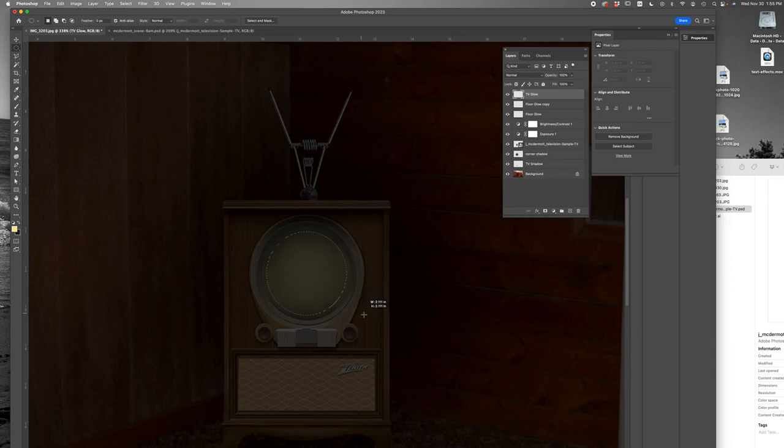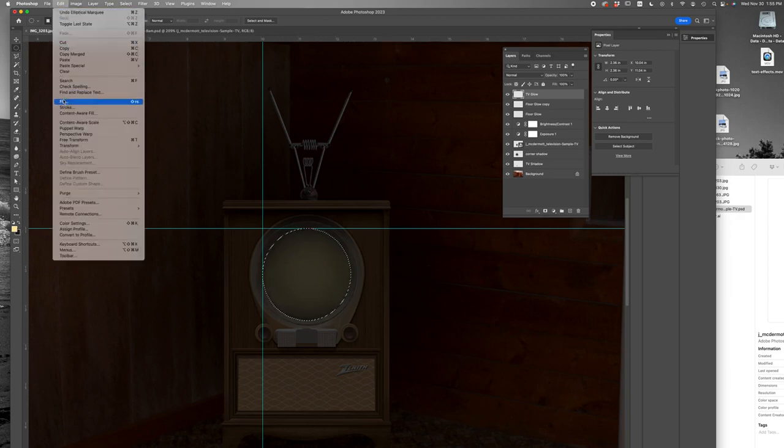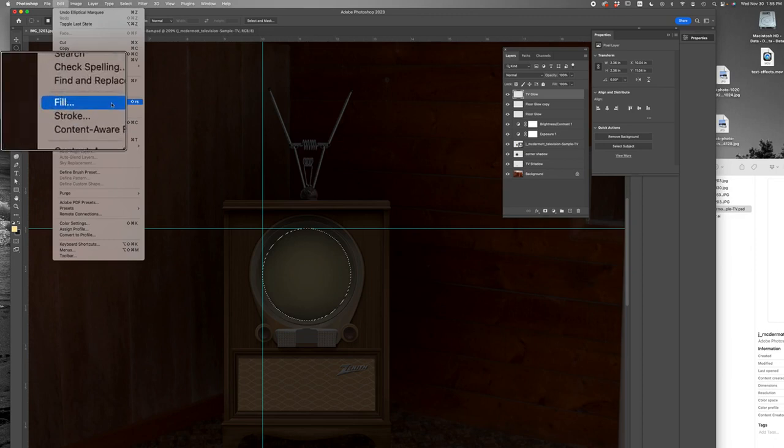But it's really hard lining up a circle perfectly with the screen. So I'm going to cheat. I'm going to use guides to create a guide along the top and the bottom of the screen. And now, if I draw my elliptical marquee selection, it's a lot easier to get it to line up perfectly with the screen. Once I have that lined up, I'm going to fill that with the same yellow I'm using for my glow. So Edit, Fill. Keyboard shortcut is F5.